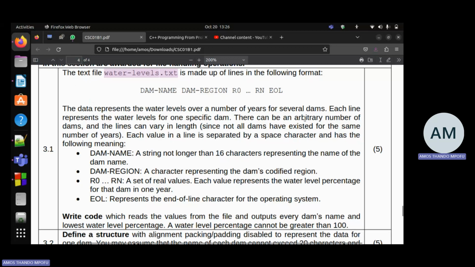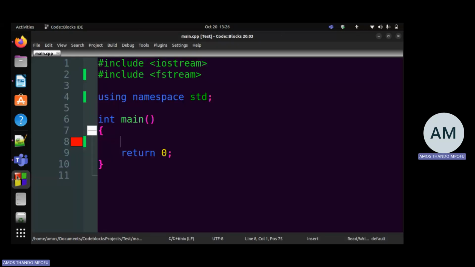So what are we supposed to do here? Let's see what exactly you're supposed to do. Are we reading or are we writing? When you check, it says which reads the values from the file. So we need to read the file. Remember, when you're reading from the file, it's regarded as input. It's like reading from the terminal. Remember cin? It's input. You can regard that as reading from the terminal.